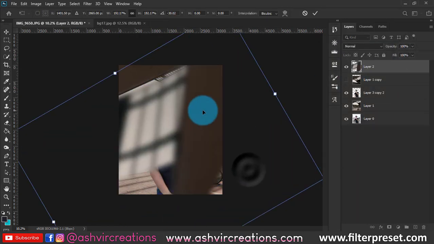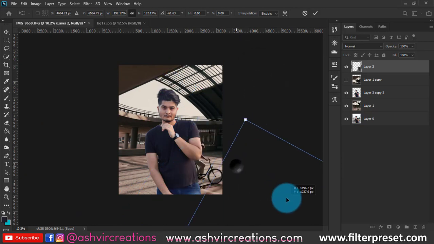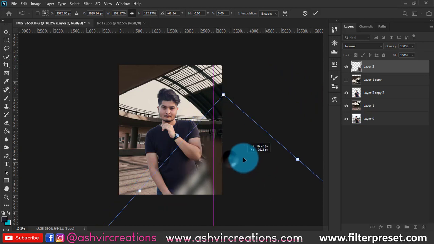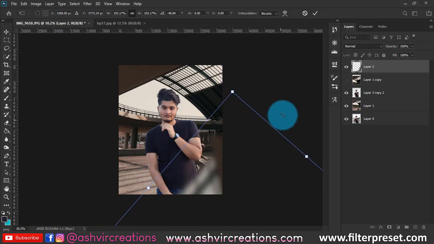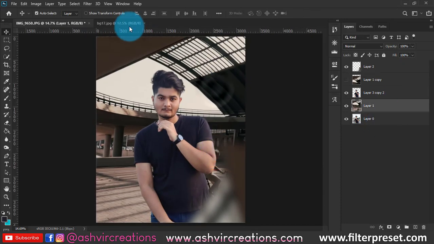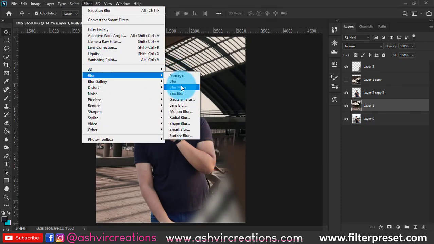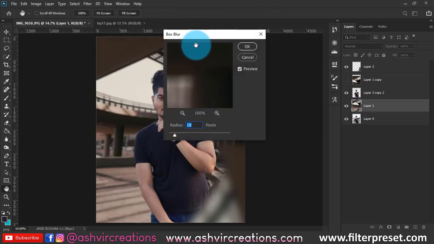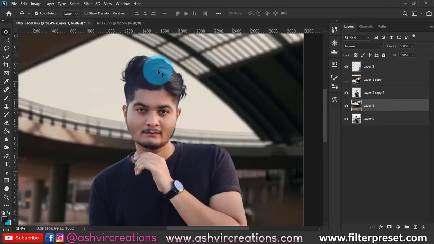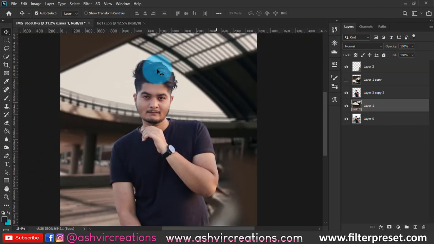Let's press Ctrl T, and we can place this somewhere in this direction. Alright, this one seems to be kind of perfect, I guess, right? So let's place this somewhere over here. Alright, so this one is looking kind of perfect and amazing. Now again let's go to Filter, select Blur, and select Box Blur. Just set the Box Blur to around 18 to 20%, which would be pretty perfect, I guess. Now just hit OK and half the process of editing is almost done.